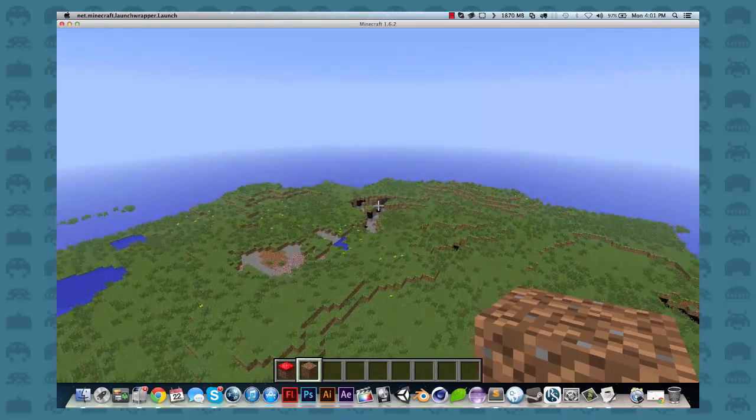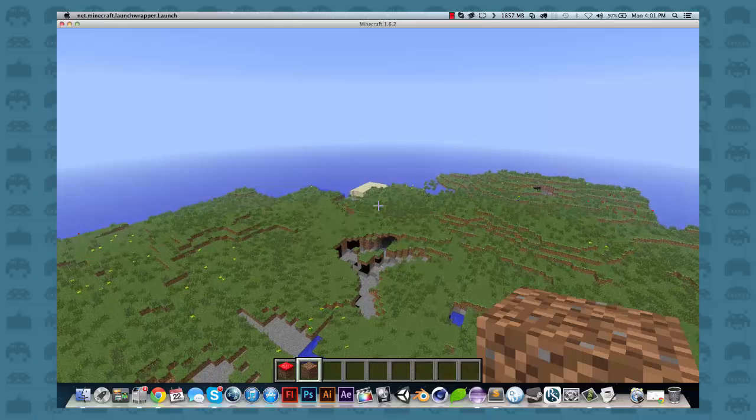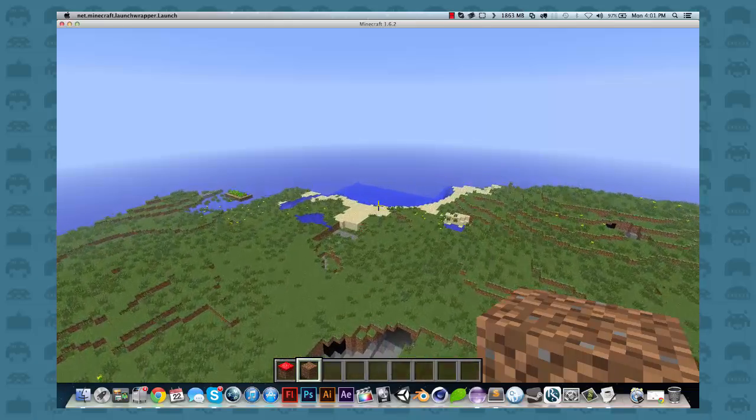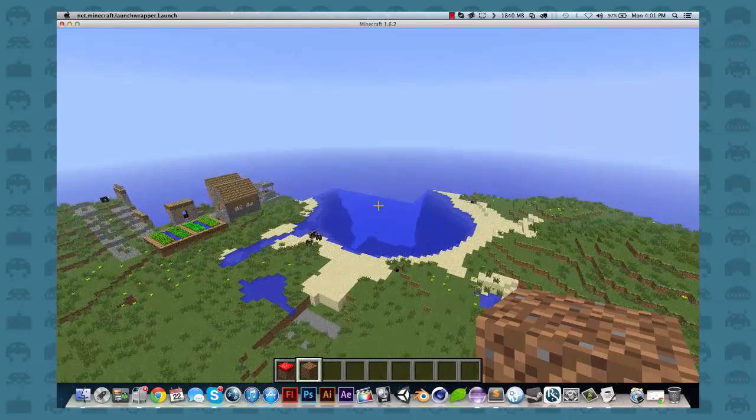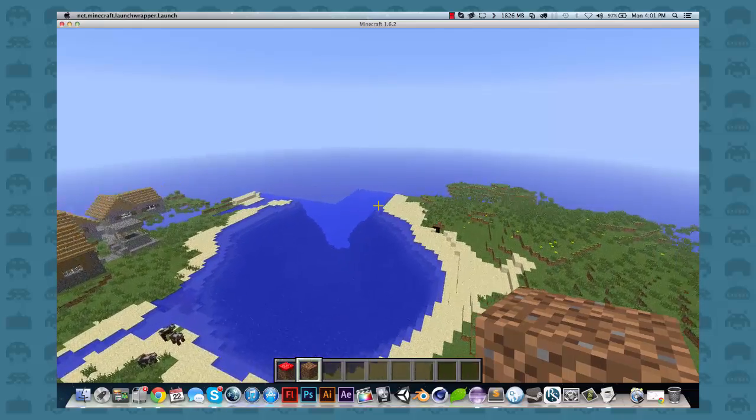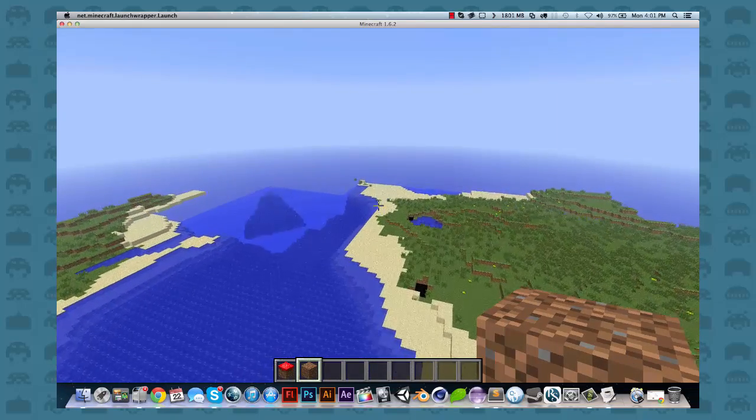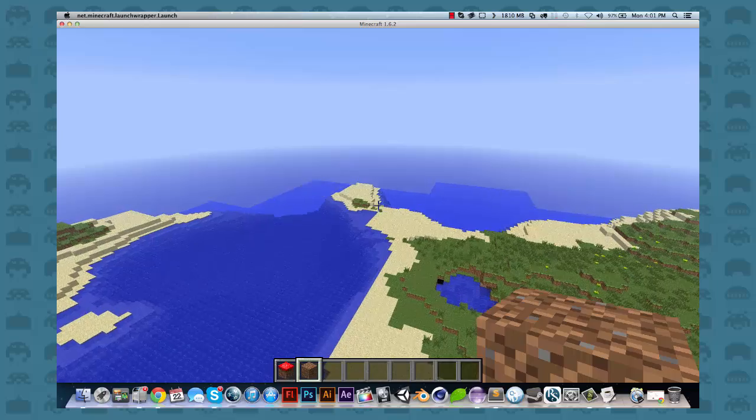Let's pretty much just fly around, see if you can find it. So we found a village. That's dandy. That's handy. It's fantastic. Not what we're looking for right now.